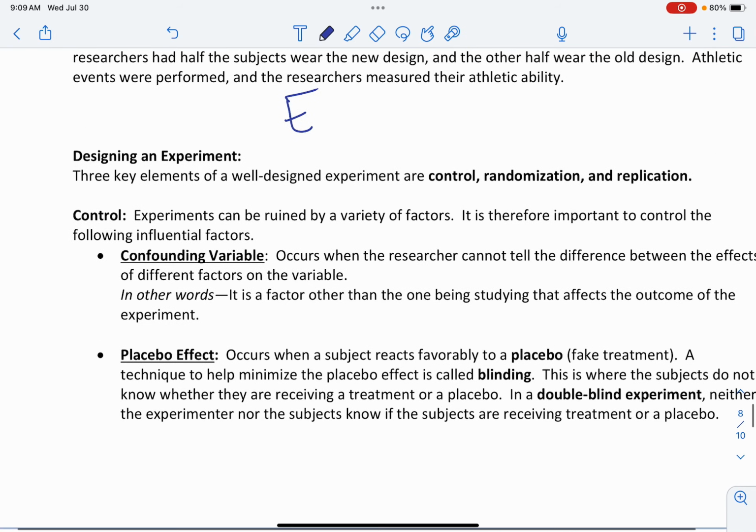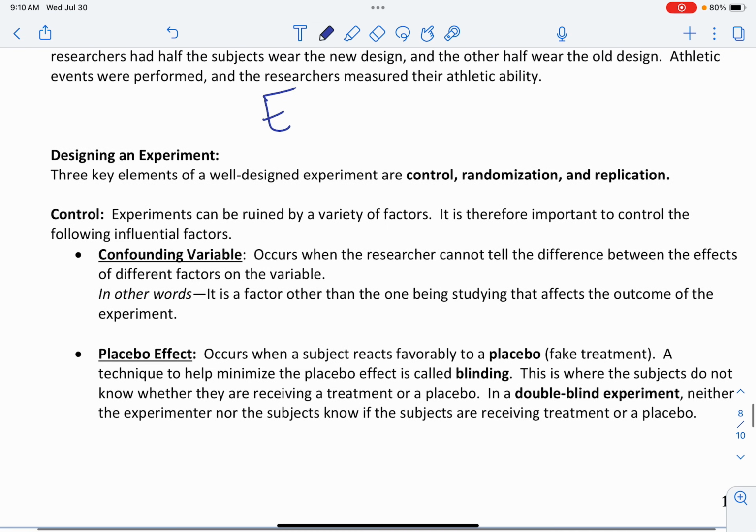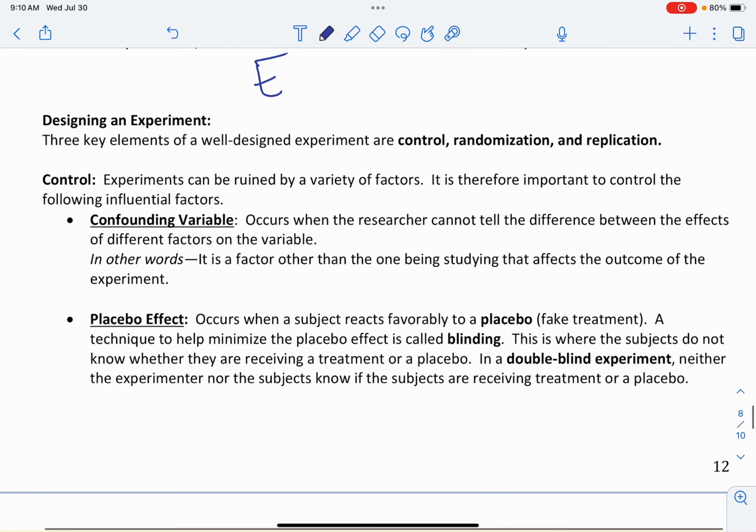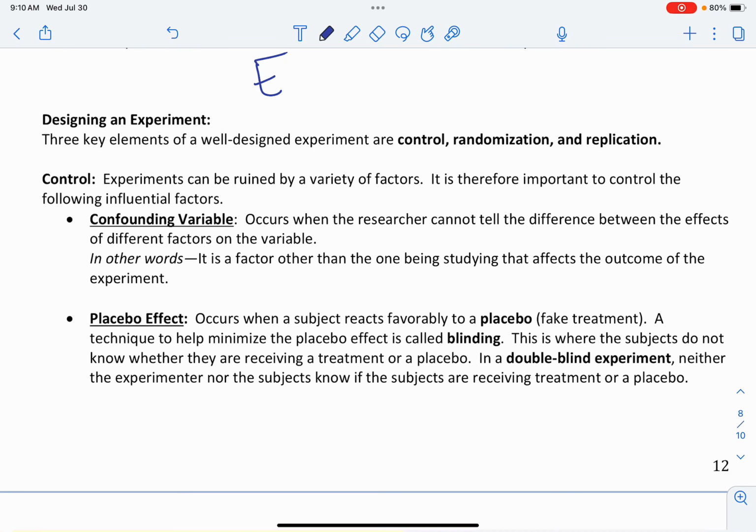And then there are some other things that go into designing an experiment, right? Observation is pretty much you do a survey or you just observe. For an experiment, there's a lot more that's going to go into it, right? So designing an experiment, there are some key elements, and the key elements are right there: control, random, replicate.